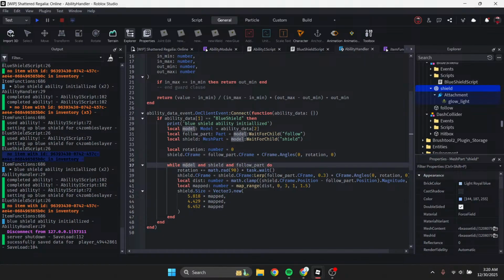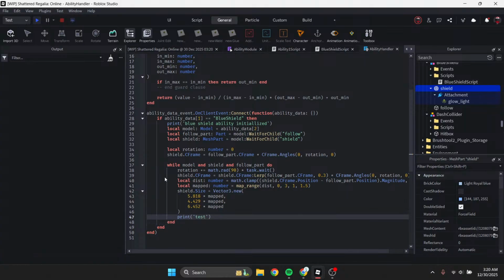Wow. So it's probably that these aren't... I'm pretty sure they're getting destroyed though, so I don't see how this is. Let me check for a memory leak before I finish this. So it should stop printing test.